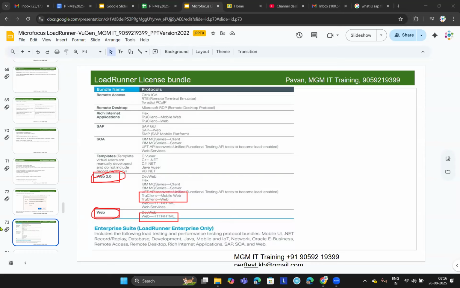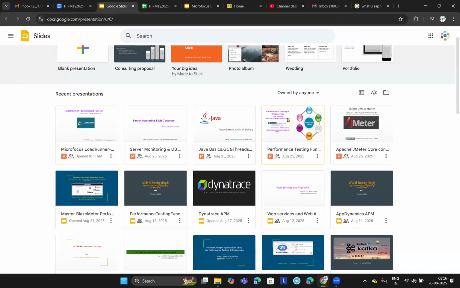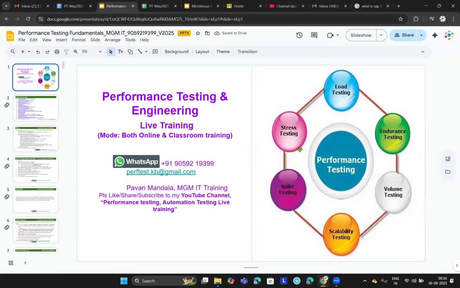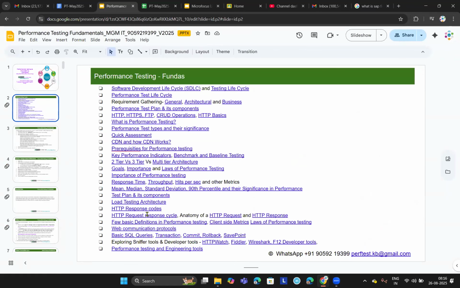Now, what is the TrueClient protocol? Again, this is something you need to know. When you are using the Web protocol, the tool will give the response times, but that response time will not include the page loading time. Let me go to that transaction response time.